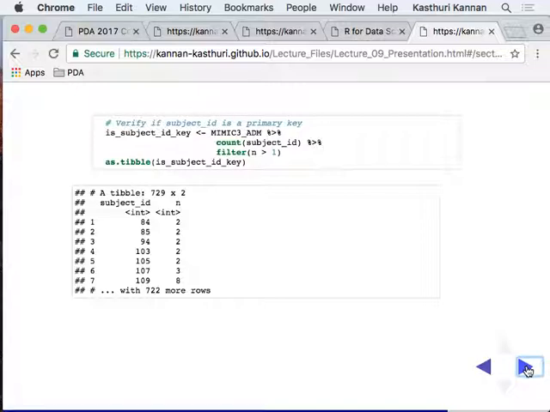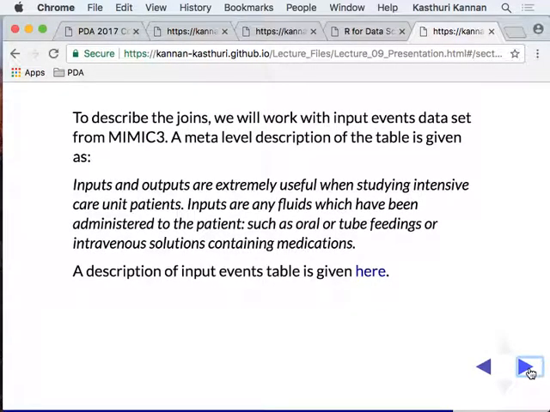Here, subject ID is the patient ID. If I look for counts greater than 1, I get 729 rows, which means that a patient can have multiple hospital admissions IDs. So this is not a primary key for us. I'm just verifying whether the subject ID is a primary key. It is not, but hospital admissions ID is a primary key.